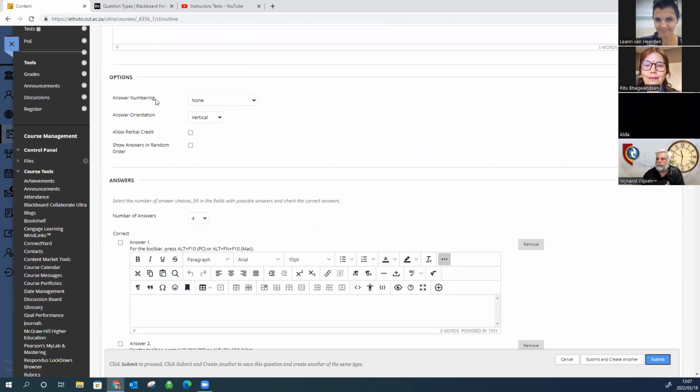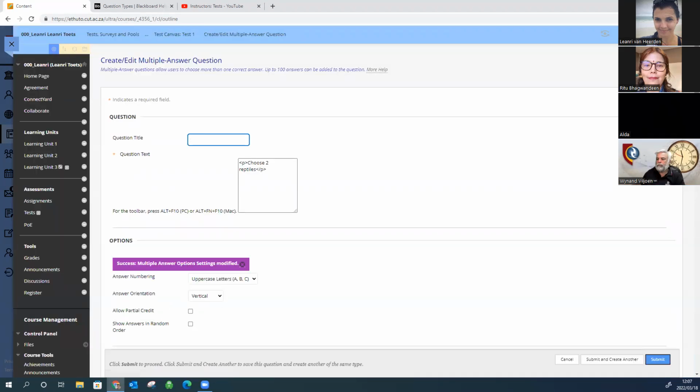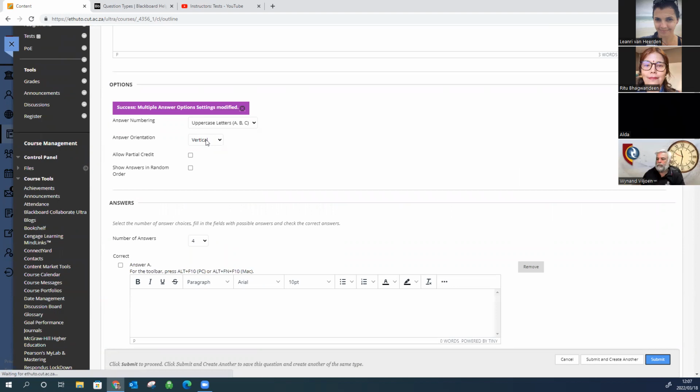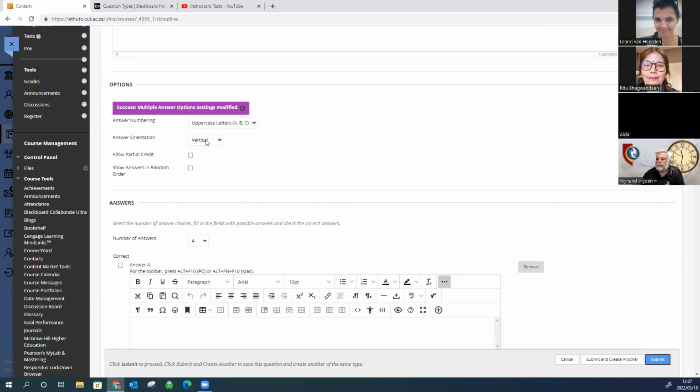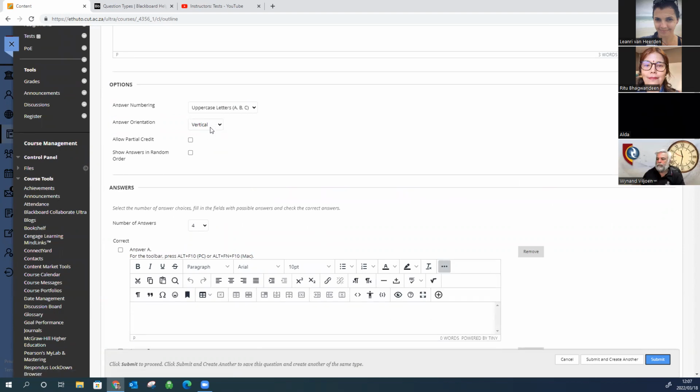I can choose the answer numbering. If you want the answers to be numbered in a certain way, they can be 1, 2, 3, 4, A, B, C, or Roman numerals. I'm going to put A, B, C. Again, we can do vertical or horizontal. Again, I would recommend vertical if you know your students are going to be writing from a mobile device. Again, we can allow partial credit, which we want to do.